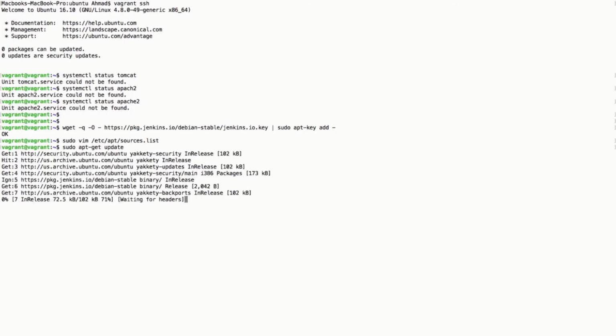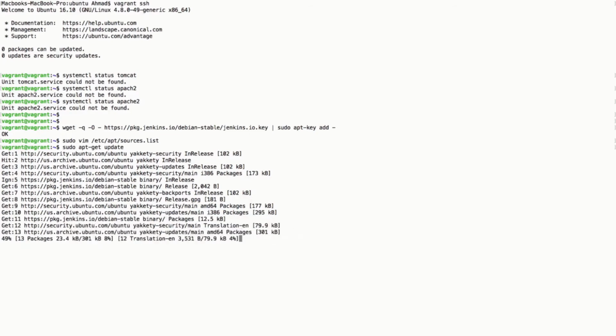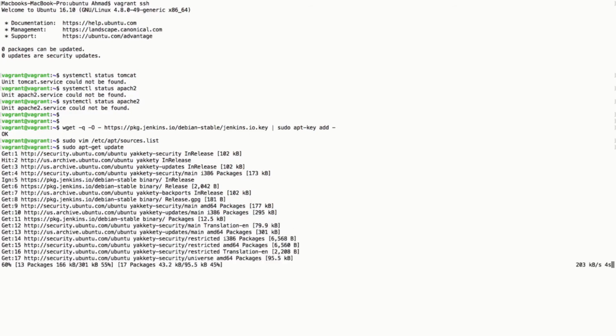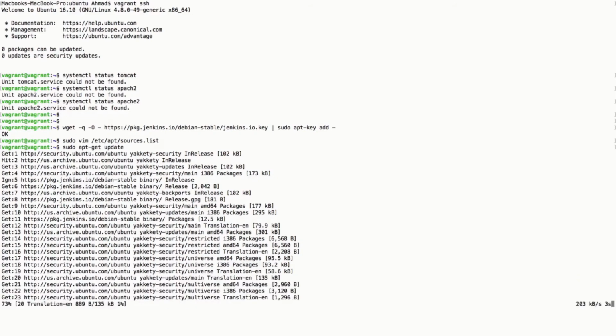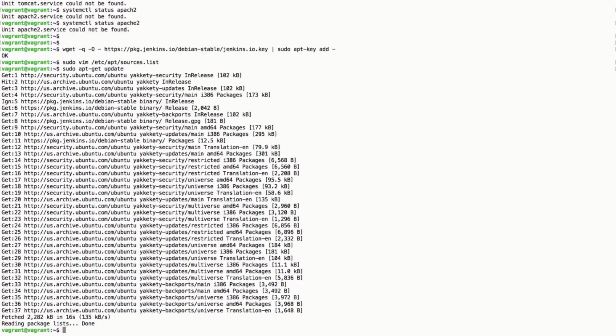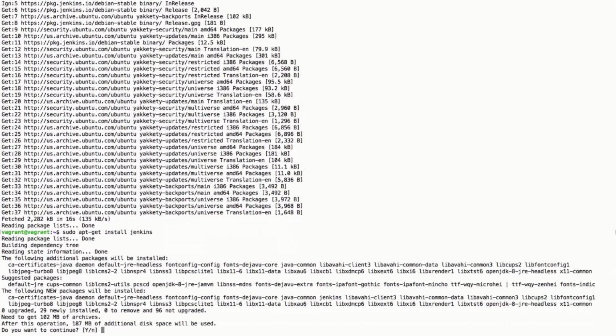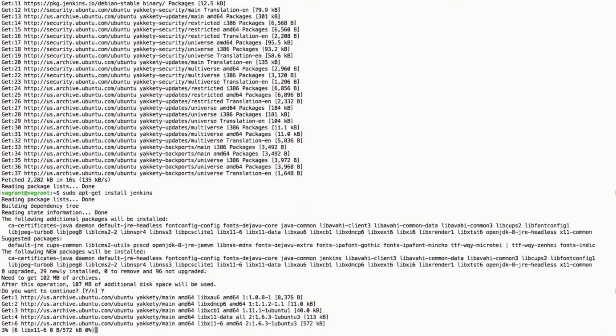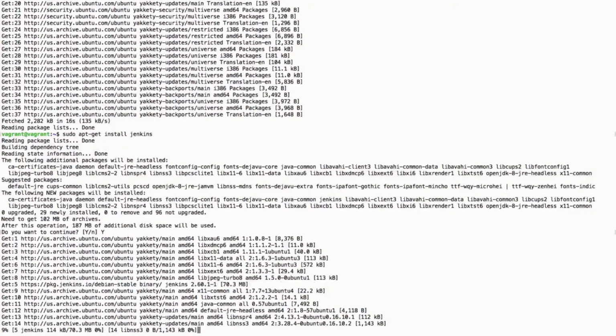Then all you have to do is sudo apt-get update in order to update the different repositories, including the one that we have already added, which is the Jenkins source. It's going to take just a few seconds to complete. Once done, I can just run sudo apt-get install jenkins, and apt-get is going to do the rest for me. It's going to download all the prerequisites that are needed by Jenkins, including Java, because Java is not installed in this machine by default.